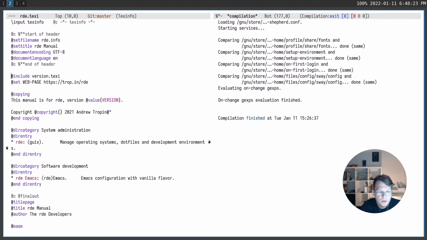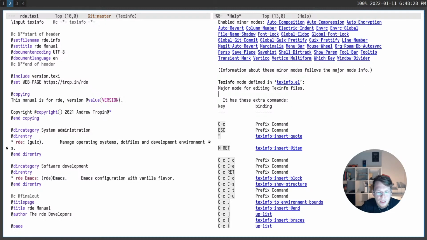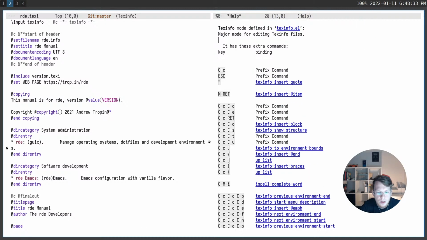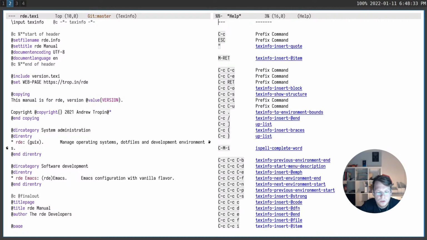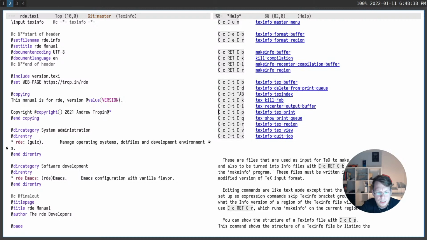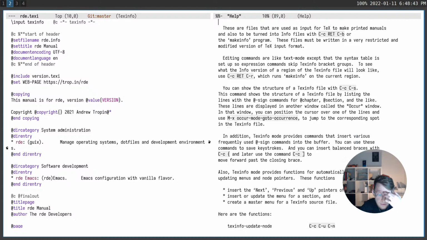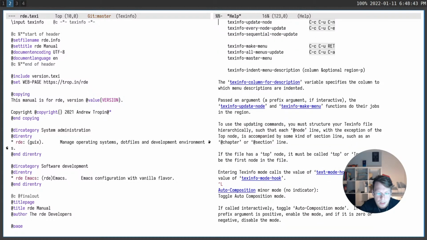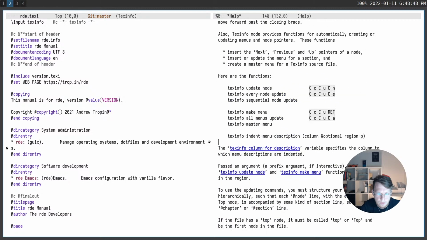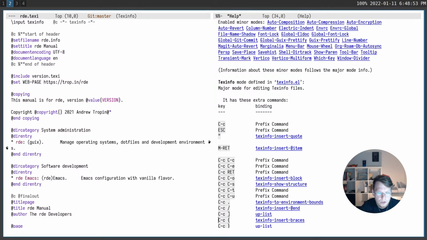And before we begin working with this file, we will see the information about major mode, and this help buffer will show all the key bindings provided by Texinfo mode, and also we'll get some explanation of those commands. It's just 3 pages, so it's quite easy to go through it. I already did it and wrote down the most important commands, which I will demonstrate a little later.